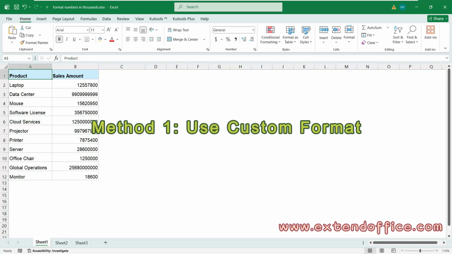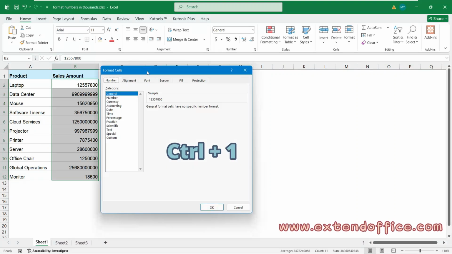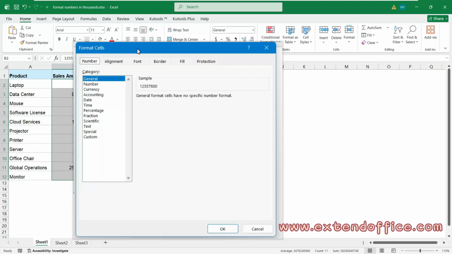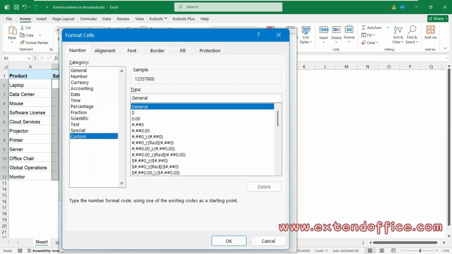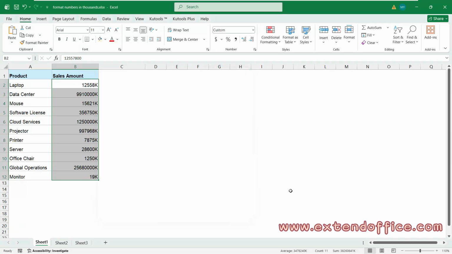Method 1. Use custom format. First, select the cells containing the large numbers. Press Ctrl and 1 keys to open the Format Cells dialog box. In the dialog box, select Custom from the category list. In the Type text box, enter the format code you need. Then, click OK. The numbers are now displayed in thousands, millions, or billions according to the format code you entered.